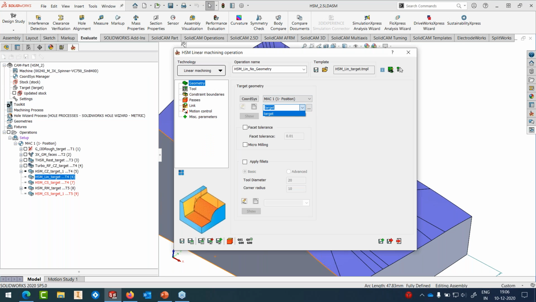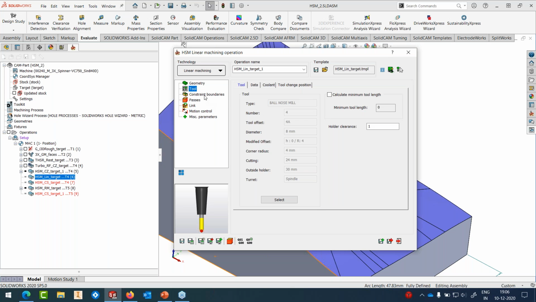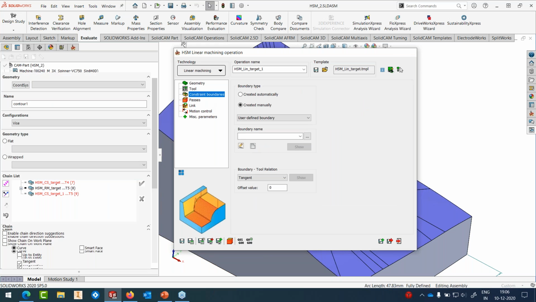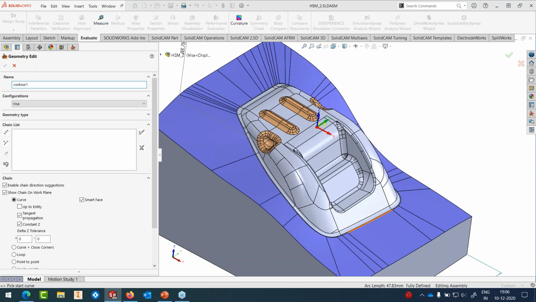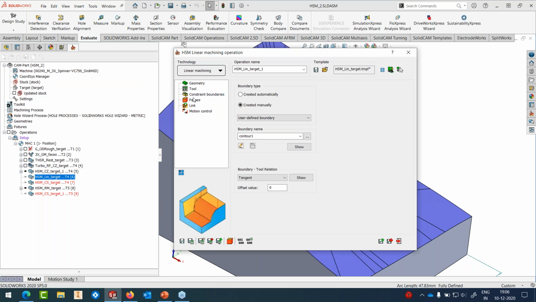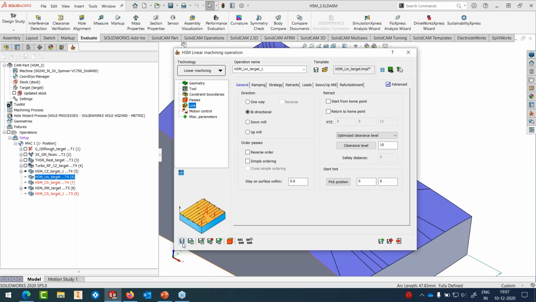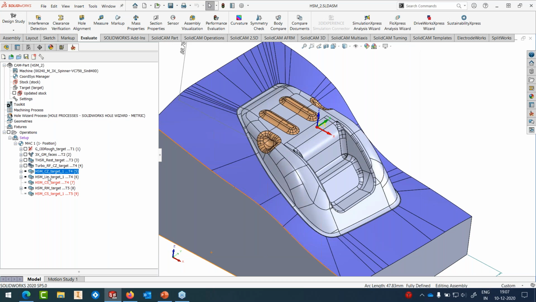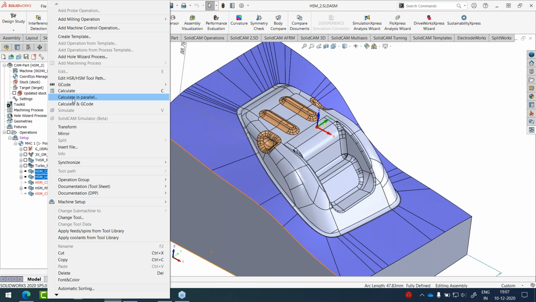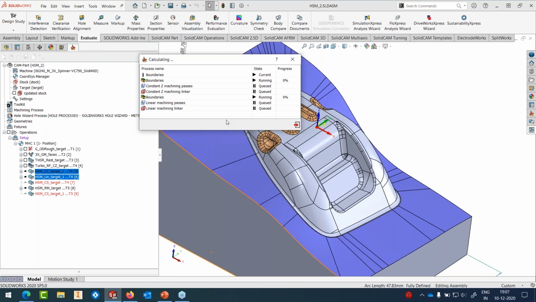Also pick the target. The tool is the same. Constraint boundaries. I can either pick that, or I can reselect the boundary again, or I can just pick what the earlier toolpath had. And in the passes, we're going to use 0.3 step over with 45 degrees, machining from 0 to 48. So there's going to be an overlap between the two toolpaths, which is needed. And it's a bidirectional cutting. So I'll save this also. Let's focus on calculating these two toolpaths. I'll put them for calculation. So what you're seeing here is it takes both these processes and puts them on separate cores for calculation.